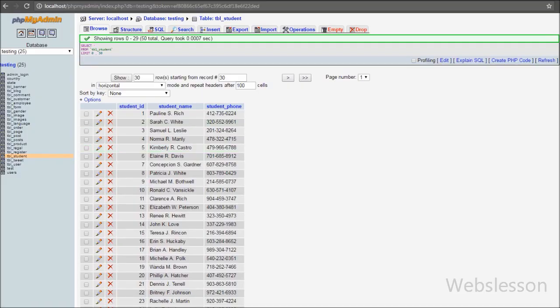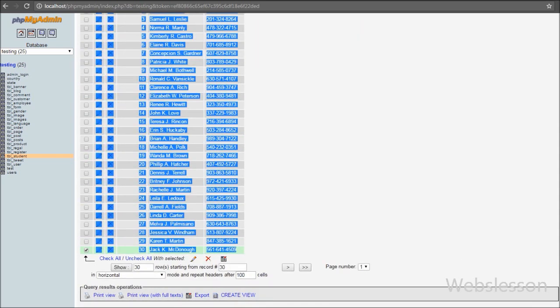This is my testing database in which we have one table, student, with three table columns: student id, student name and student phone. We have already inserted data into this table. Now we want to make alphabetic pagination based on the student name column.